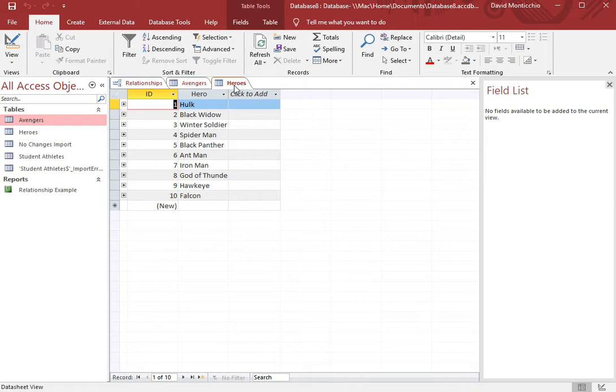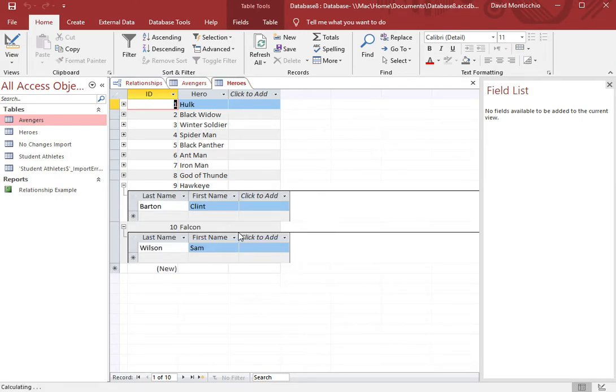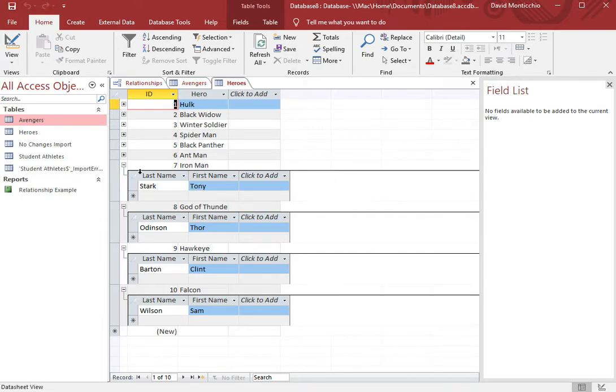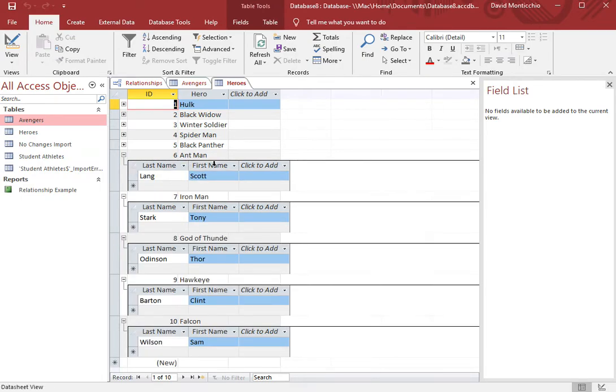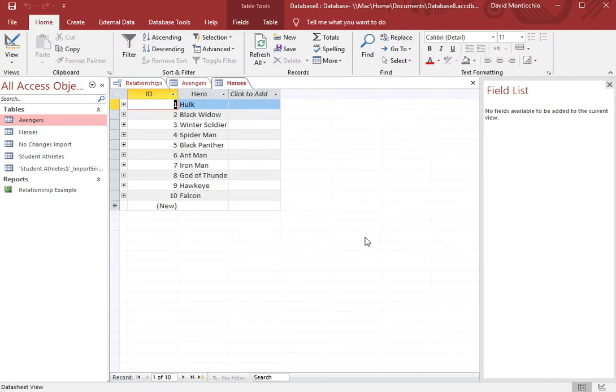And same thing over here if I were to go on the hero page. Falcon is Sam Wilson. Hawkeye is Clint Barton. The God of Thunder is Thor Odinson. Iron Man is Tony Stark. Ant-Man is Scott Lang, and so on and so forth. And I can click and drag and make these things smaller and bigger as I want. So, if you were wondering how to do that situation where you click here and then there's information that expands, well, that's how you would expand information.